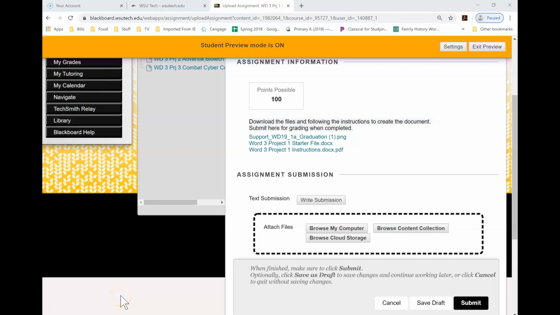Okay, now we're ready for Word 3, Project 1, Northern Oregon University Foundation. We're going to be making some changes to our documents. First thing you need to do is download the files you need.